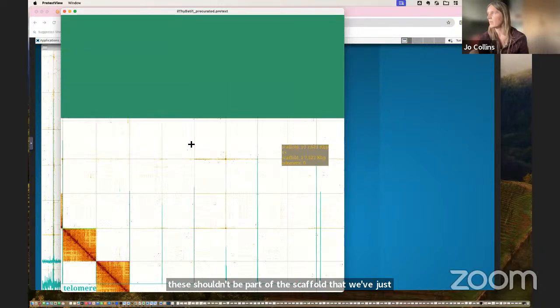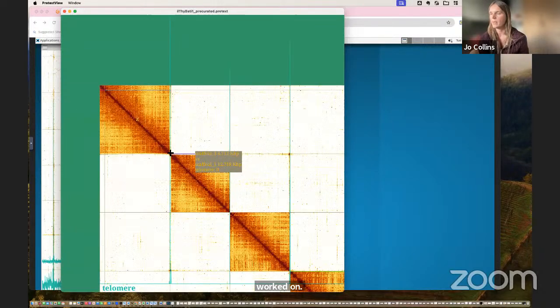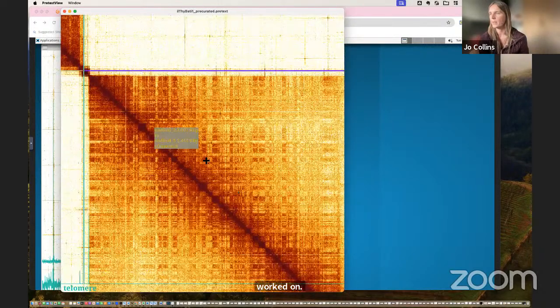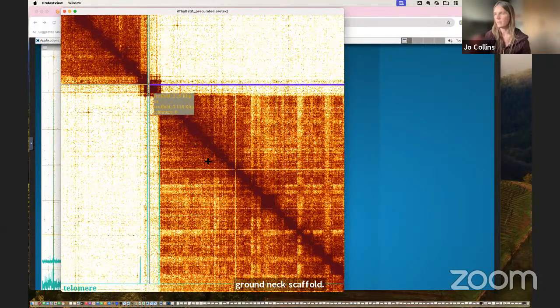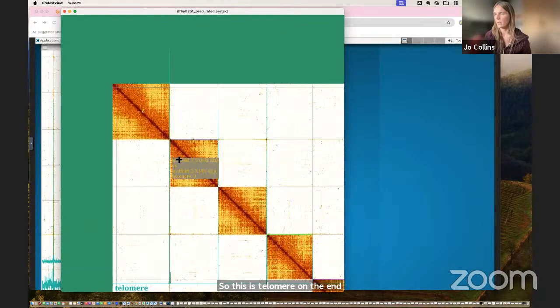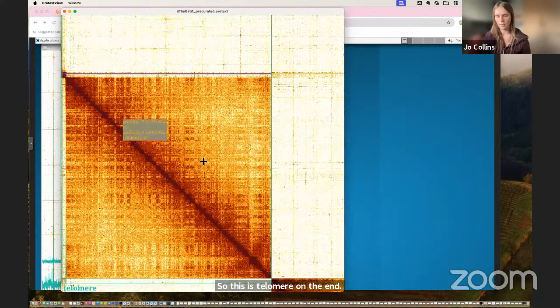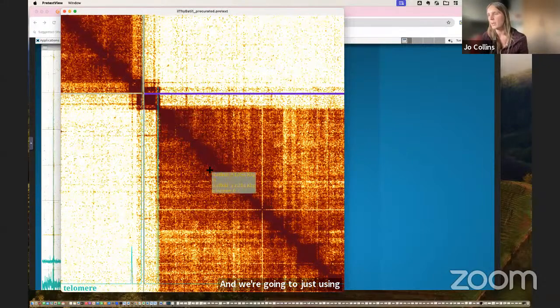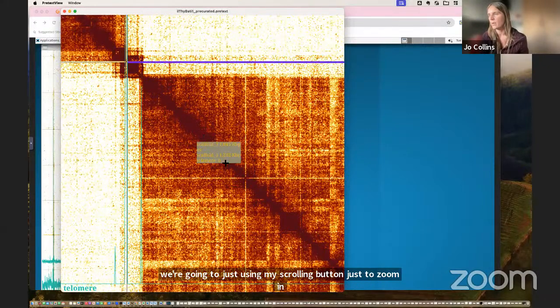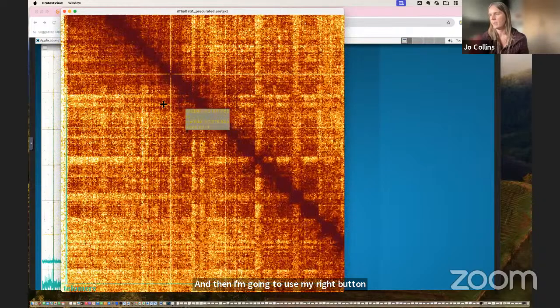So now we're going to come down the map to our next scaffold. So this is telomere on the end. And I'm just using my scrolling button to zoom in, and then I'm going to use my right button just to go down the map.